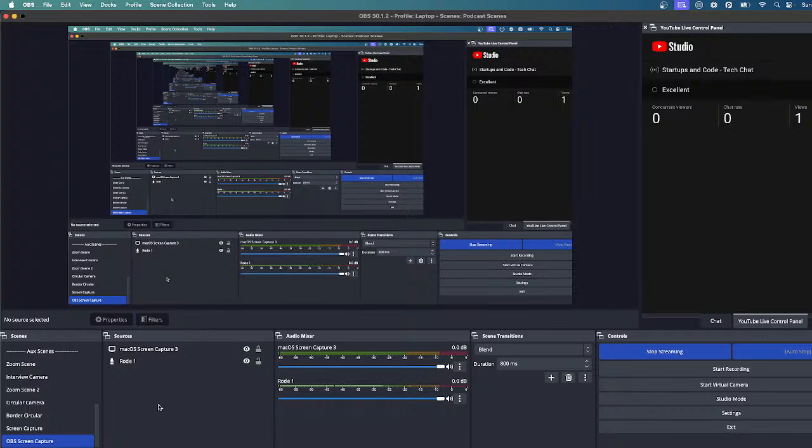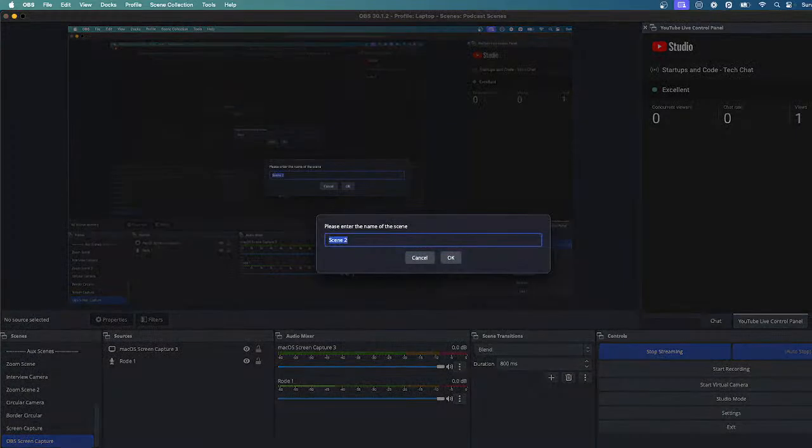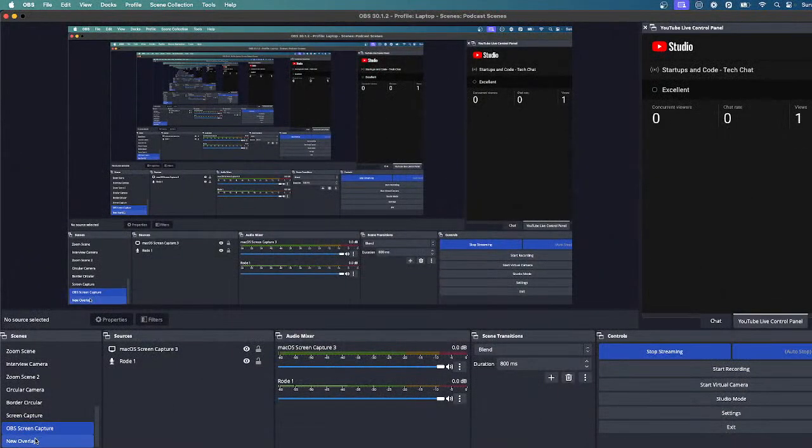So what I want to do is actually create a new scene. A new scene, and this is new overlay. And I'll say okay. So let me add. Here, let me add.